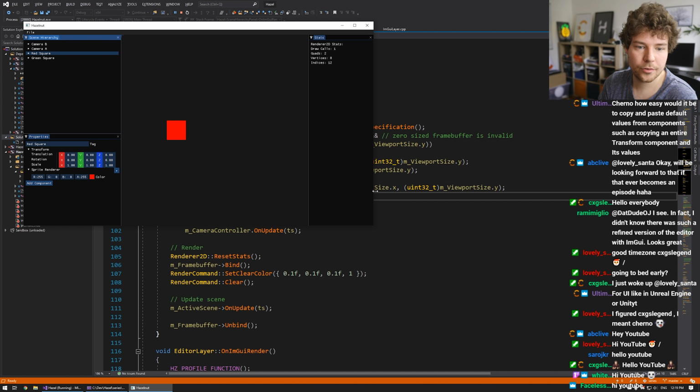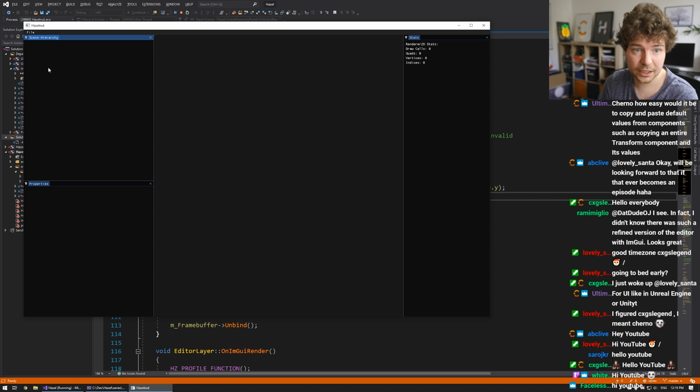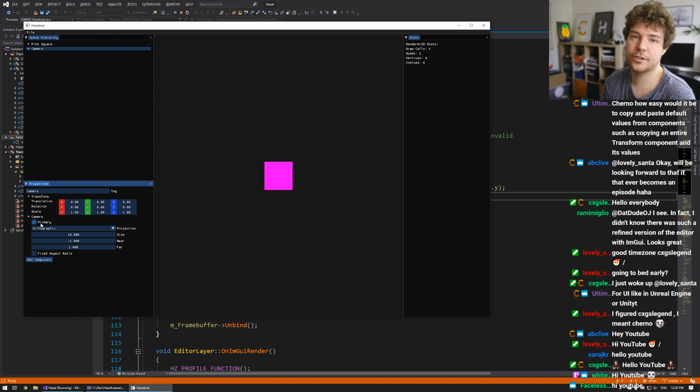Okay, so now if I do what I did last time, I'll delete everything, including the cameras. I'll create my pink square, add component sprite renderer. Let's make it pink for fun. And then I'll create a new empty entity, which will be our camera, and I should just be able to do add component camera, and you can see our pink square immediately. Okay, that's how that works.